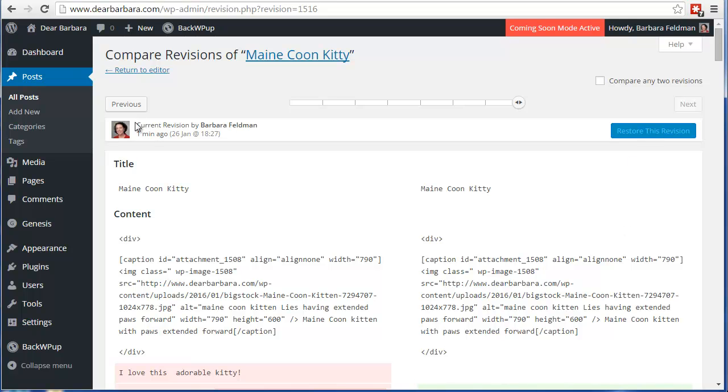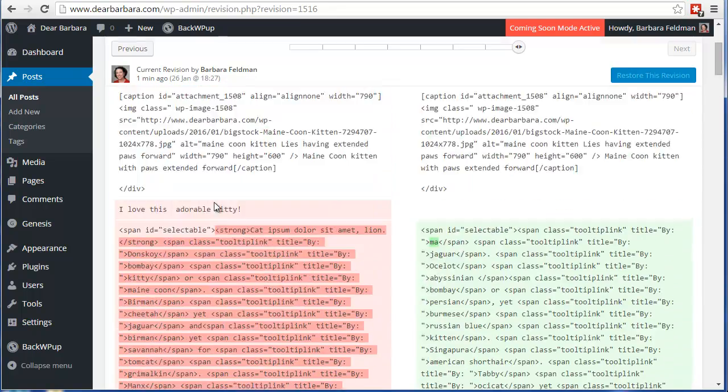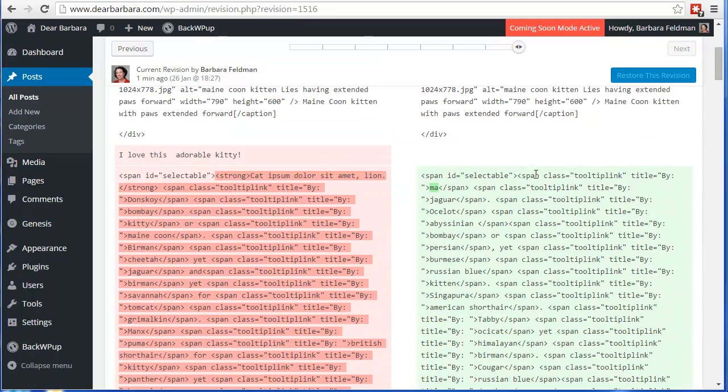Another thing I want you to notice is that it's going to give you the timestamp. It's going to be on the left-hand side, but the timestamp refers to the content that's on the right. So in our case, this is the most current version, and what we have here is the one revision before that. What we see here is that between these two revisions, a lot has been deleted.